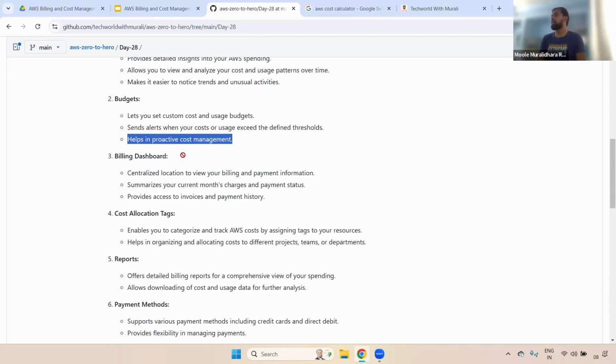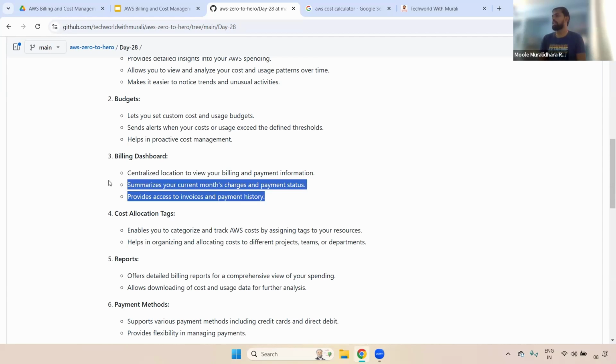And then coming to the billing dashboard, it gives you billing and payment information in detail, and also how much the current month charges are, and also the payment status. Okay, and it also gives the invoice and payment history, whatever payments we have done. Everything we can check in the billing dashboard. Clear, right? So far clear, right?